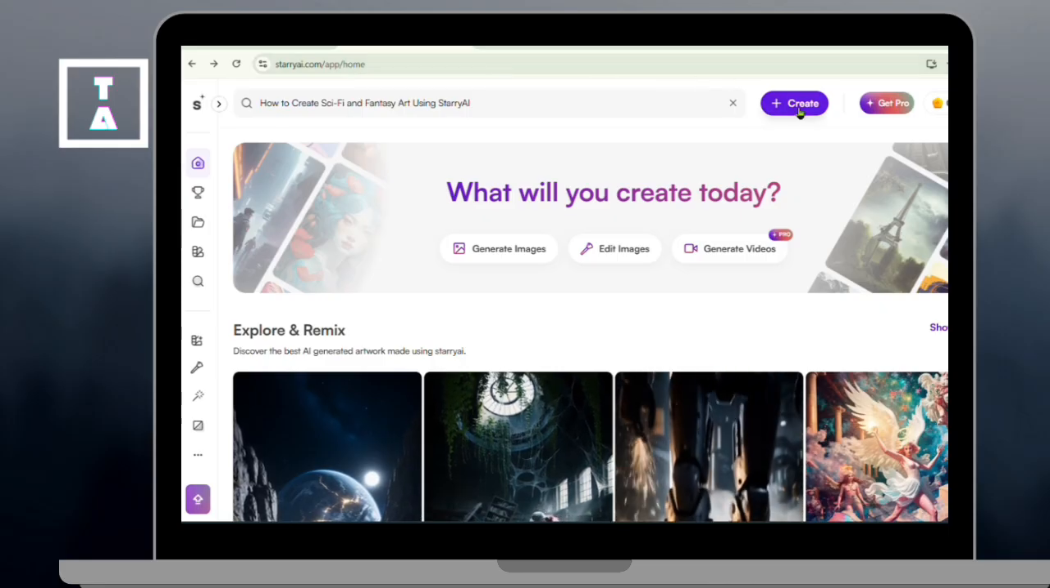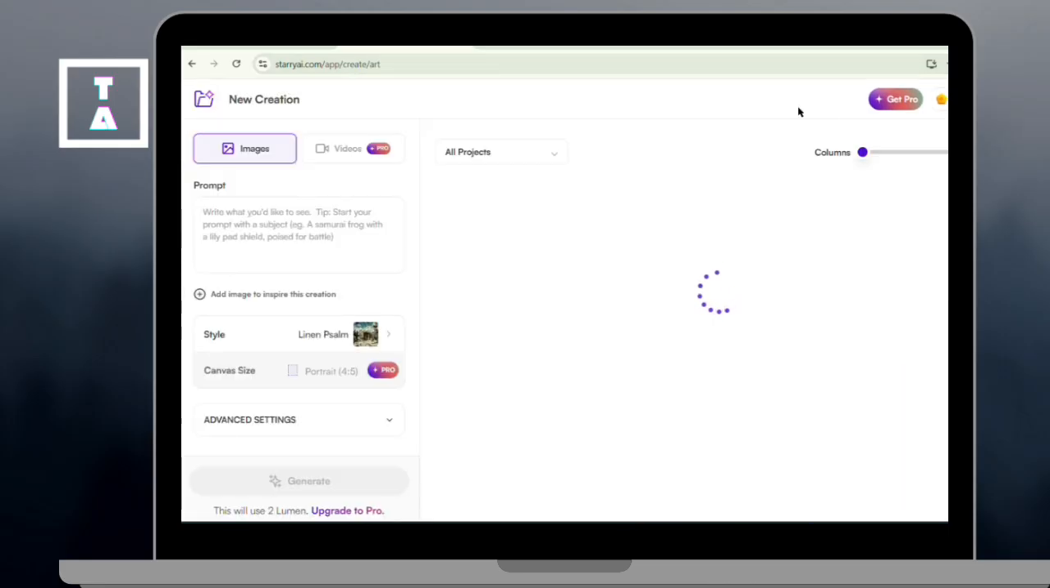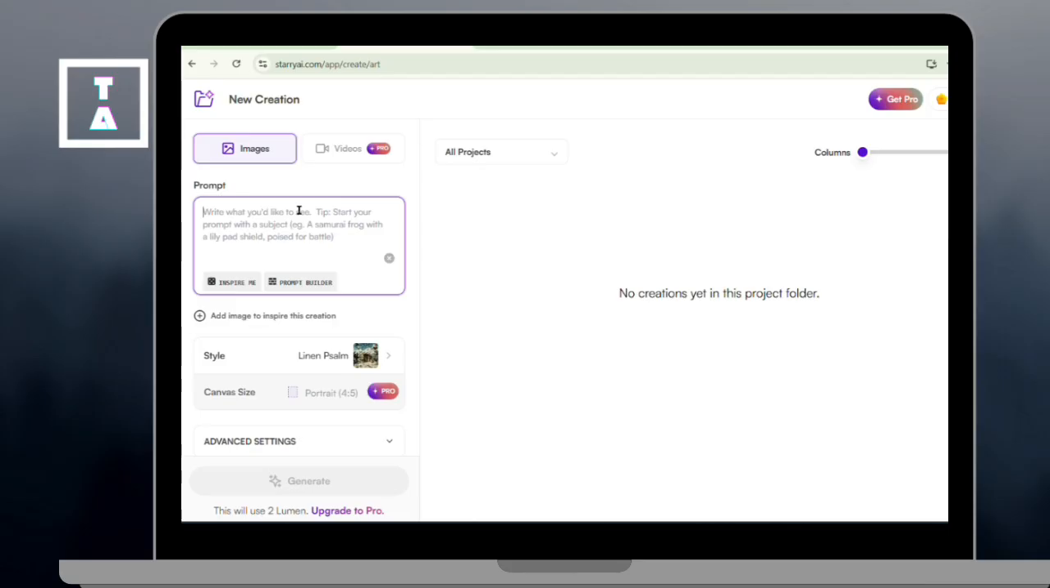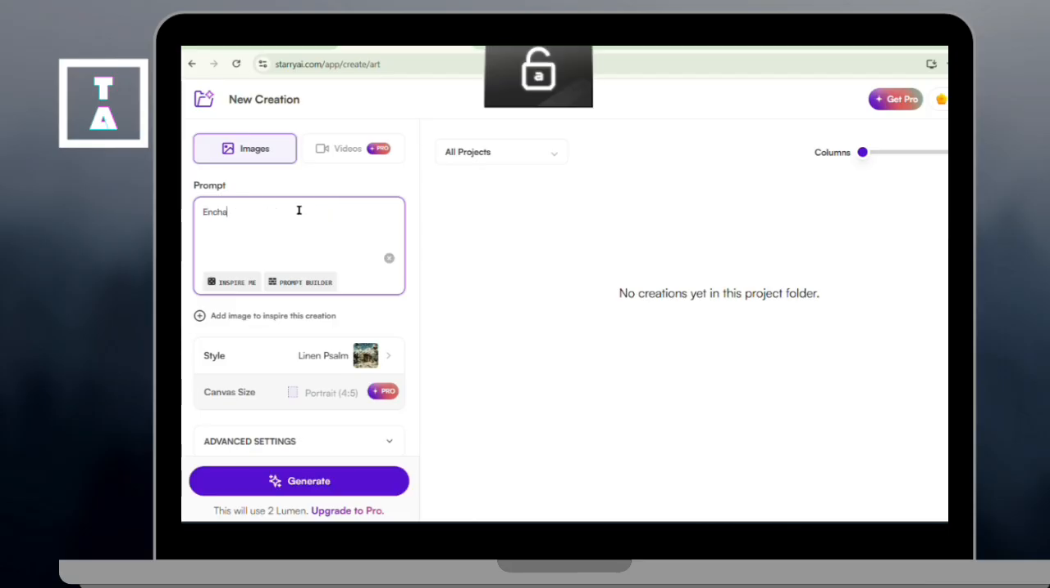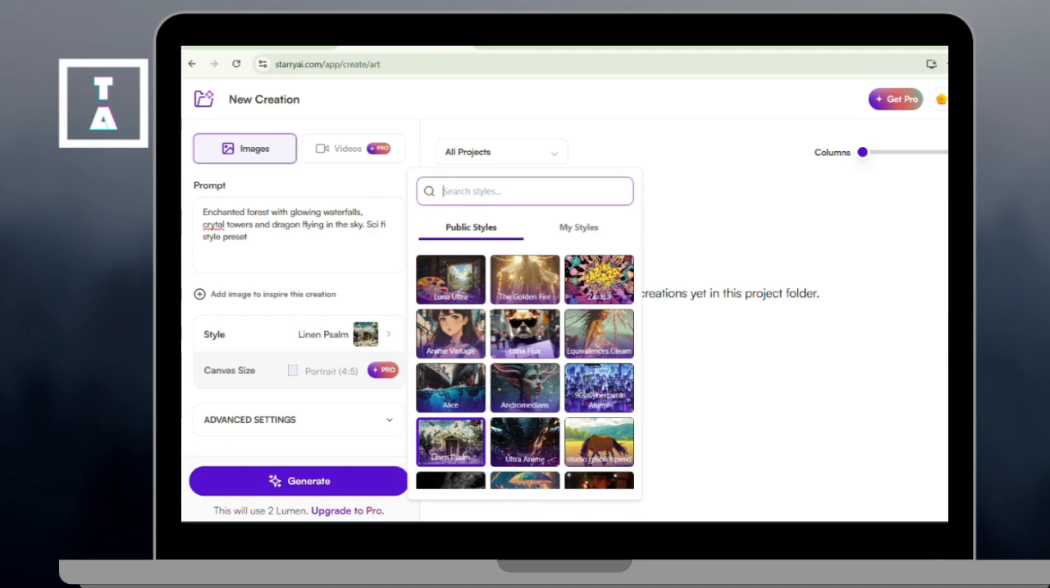Then here, click the plus create button. And in the prompt box, describe your sci-fi or fantasy idea vividly. You need to be descriptive, detailed and specific with your prompt. Then, after typing your prompt, you can now choose your art style.